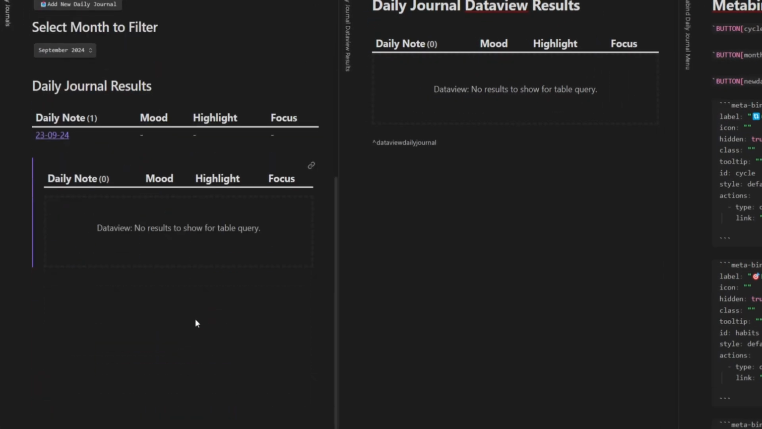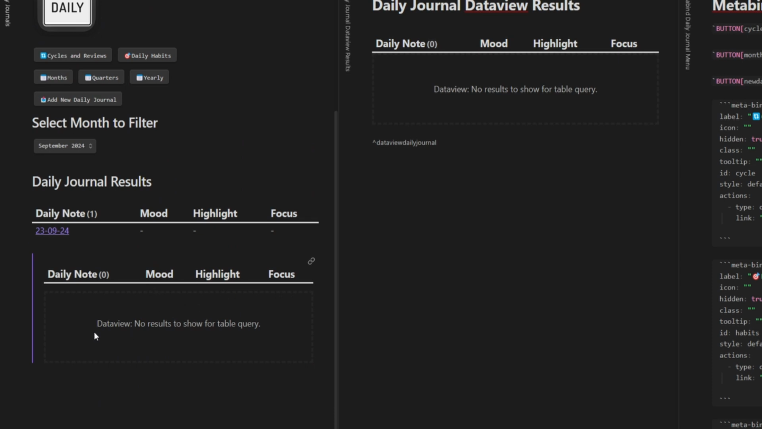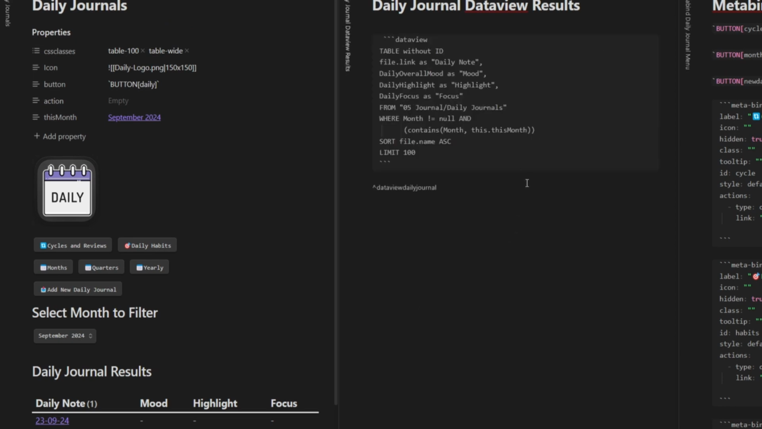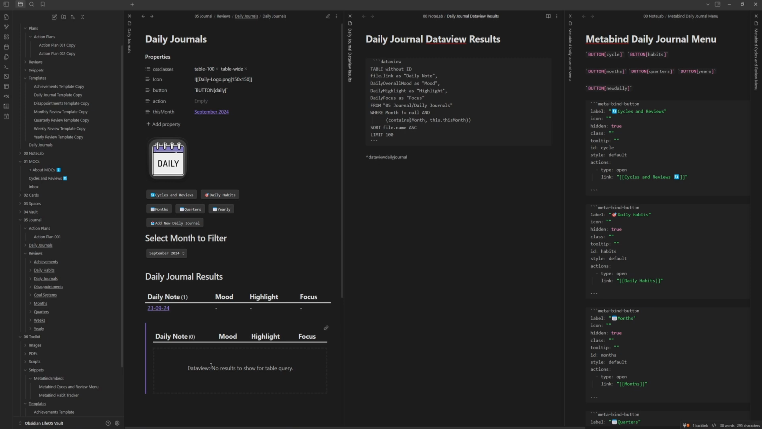So now if we preview that, we have a dynamic data view query inside of our daily journal entry. If we were to make changes in the future, we simply just update this one here, and that saves us from going through all our daily journal notes to update each one individually. So it's just something to keep in mind.